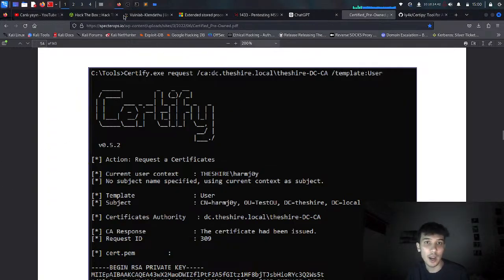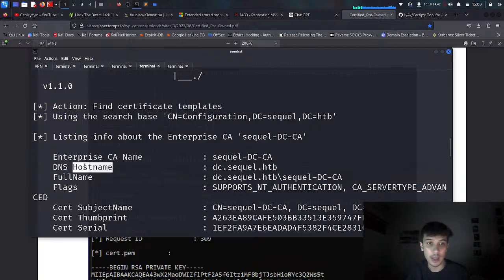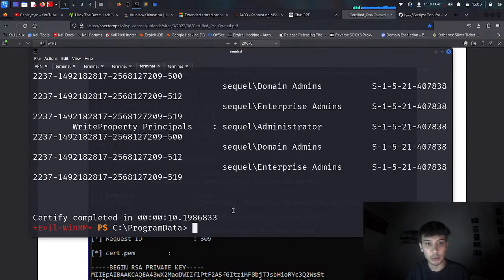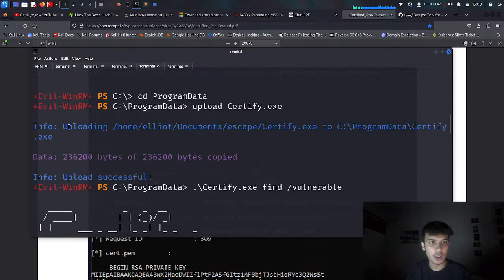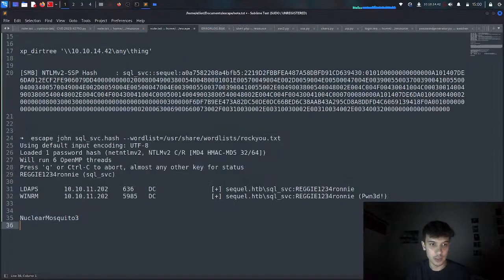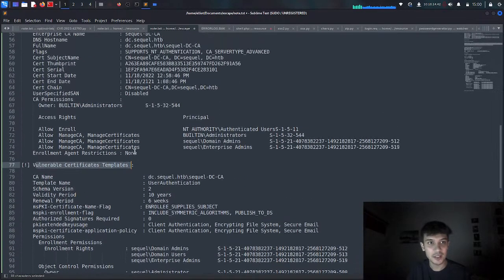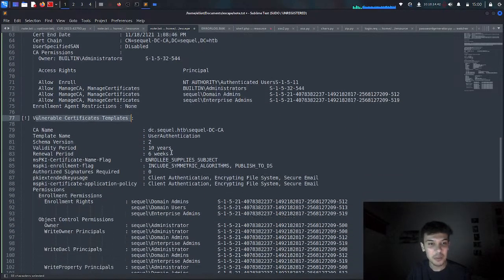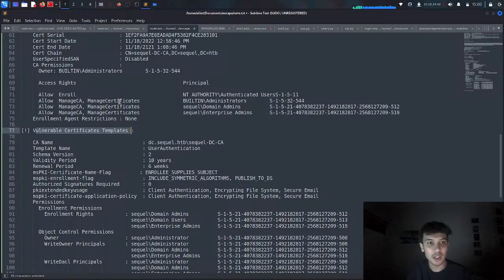So for example, if you want to run this, you have to run this before, because you need the full name and the DNS host name and everything here. Okay, so for example, I'm going to copy it. Okay, so let's go here. It will show you vulnerable certificate templates. It will be giving us that right now, but it will say this is not vulnerable. But you need to understand everything here.